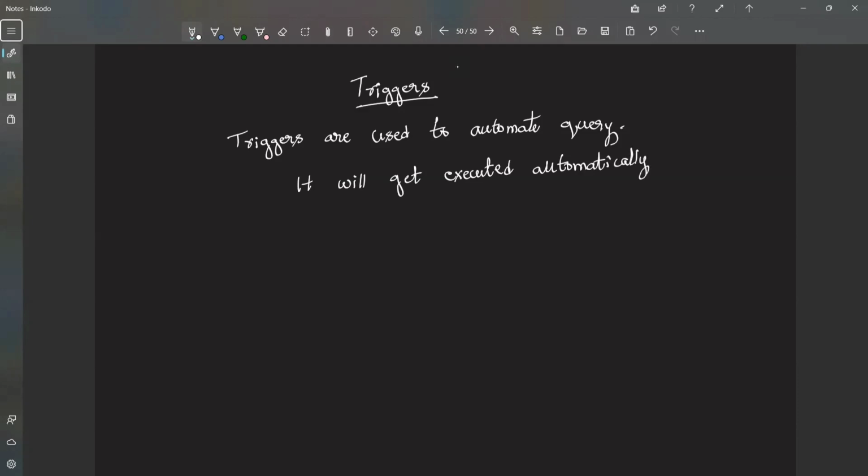No need of manual execution. Like stored procedures, for a stored procedure we need to click on the thunder button and give input and execute the stored procedure, right? A view also we have to execute: select star from view name. Like that, we need not execute triggers manually.